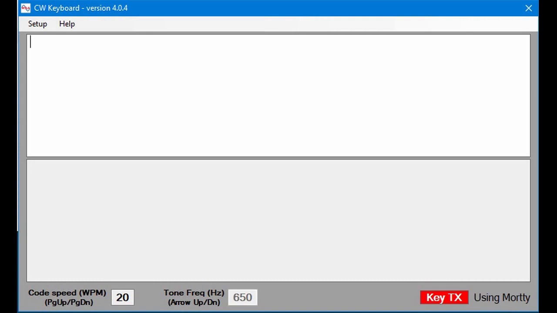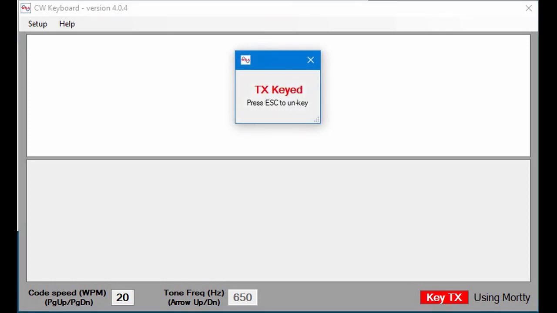Another function key, if you're set to key your transmitter, if you do a Control T as in Tango, it will key your transmitter for tuning purposes. That would be keying the transmitter. You press Escape to unkey the transmitter.